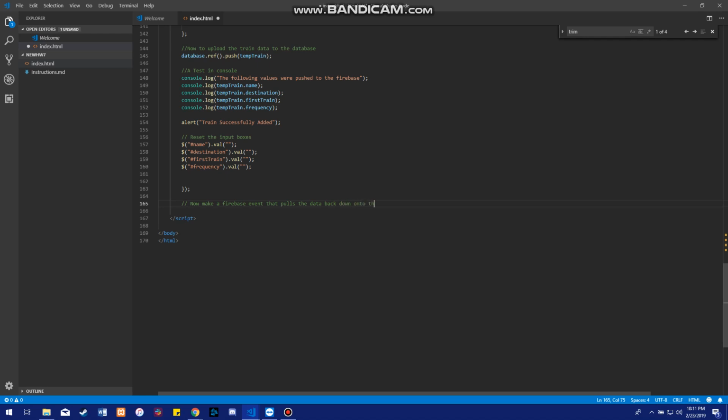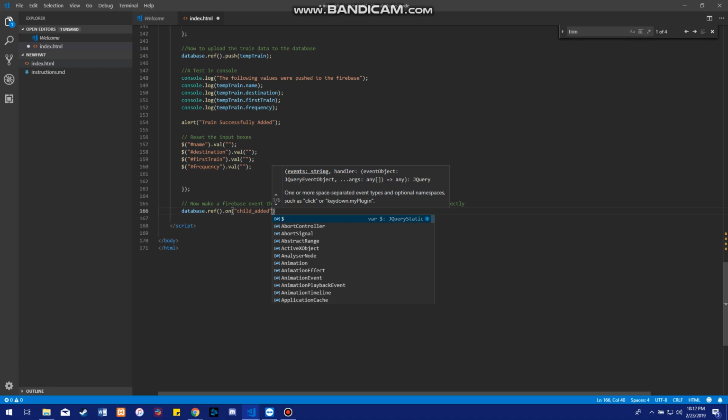So now we're going to make a Firebase event that pulls the data back down from the database and formats it correctly to the HTML. Basically, we're going to use snapshot or snap, child snapshot, however you want to call it. It's up to you. So database, or whatever you've named your variable for Firebase, dot ref, open close parentheses, on child added. This is a listener for when a child gets added to the database.